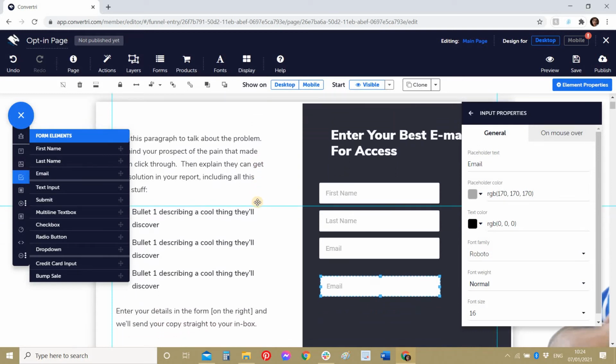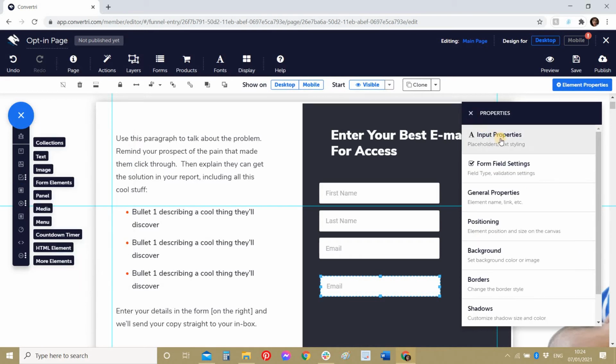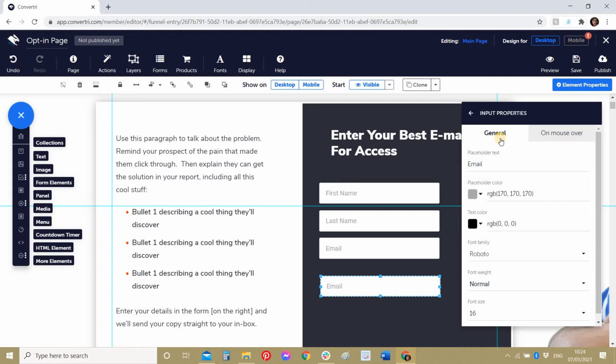The default placeholder text for a text input field is email, so we need to change this. The Input Properties menu should have automatically opened when the field was created. If not, select the field, open the Properties panel, and choose Input Properties. Under Placeholder Text, delete Email and write Condition. You will see the text in the text input field change to match. The fields have now been successfully added.